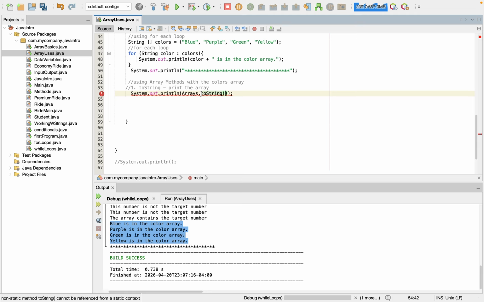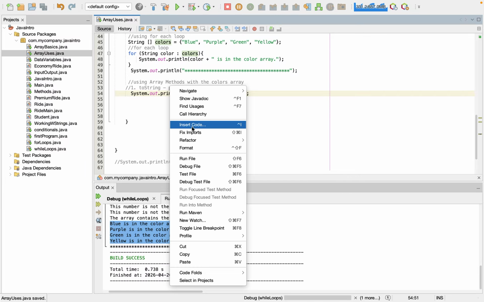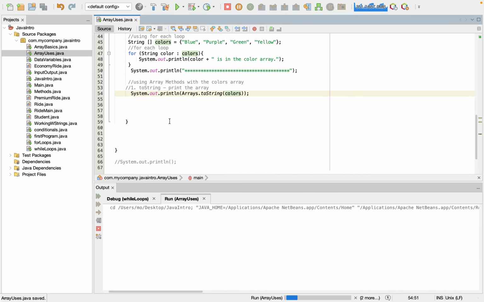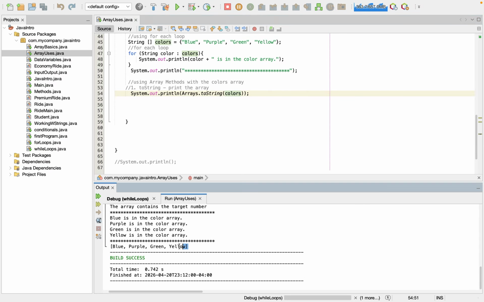In that, you would put what array name that you want to put to a string. In this case, we're going to do colors. All right, that's it. So now if we run our code, we should see the output of colors. And it prints it pretty much in a listed format with our square brackets. So we did not have to use the for loop to print out our information. It simply did it like that for us. So that was an example of using our toString array method.